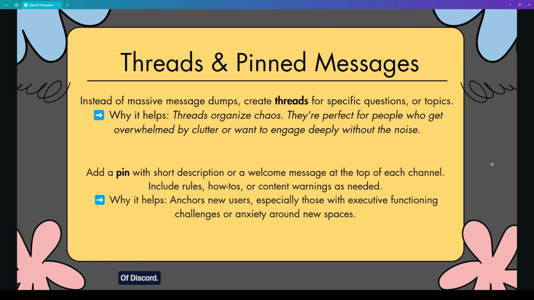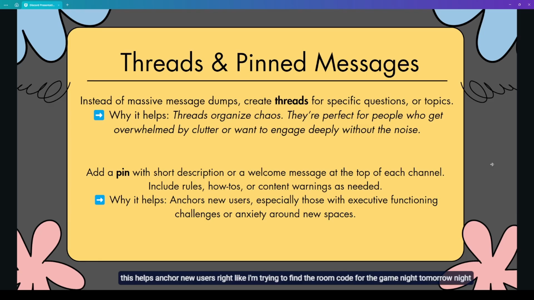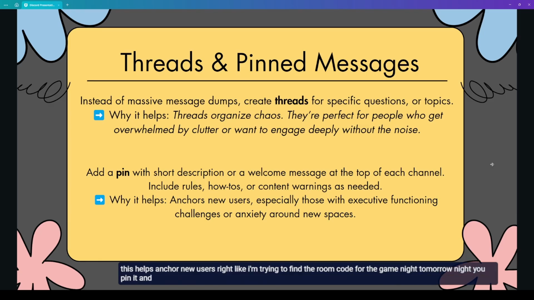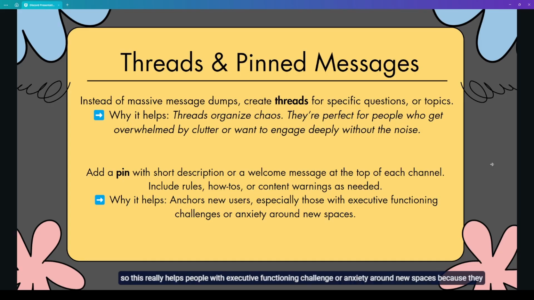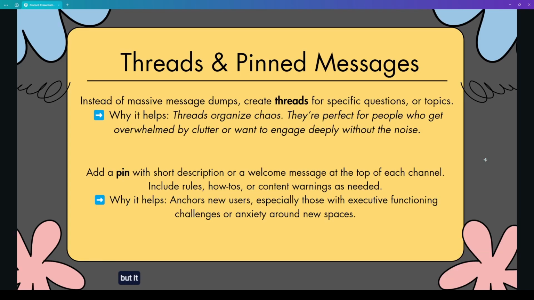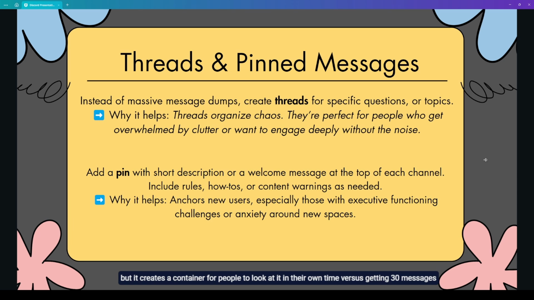This helps anchor new users, right? Like I'm trying to find the room code for the game night tomorrow night. You pin it and then it's at the top, right? So this really helps people with executive functioning challenges or anxiety around new spaces because they can get all the important information at the top. It creates a container for people to look at it in their own time versus getting 30 messages on the conversation in one hit.